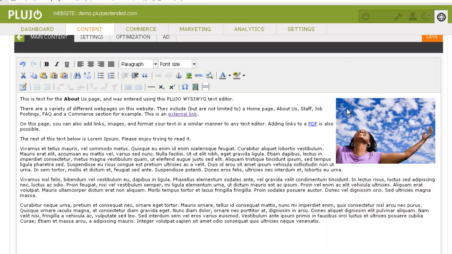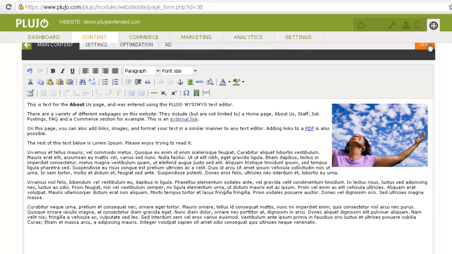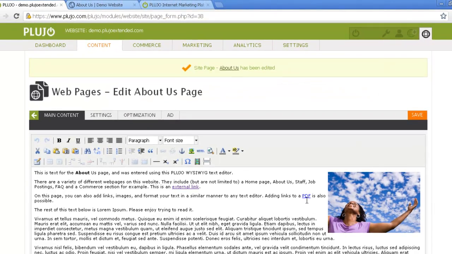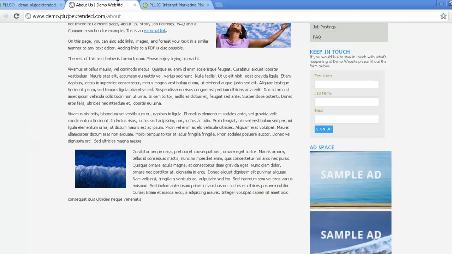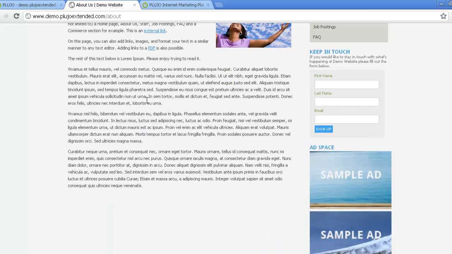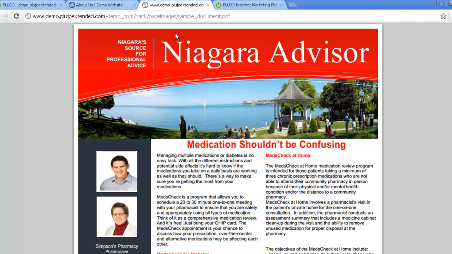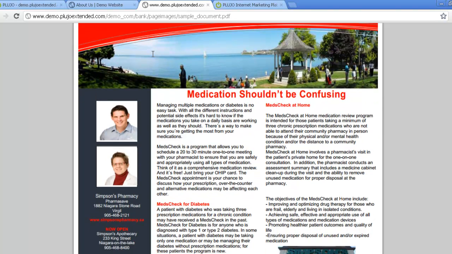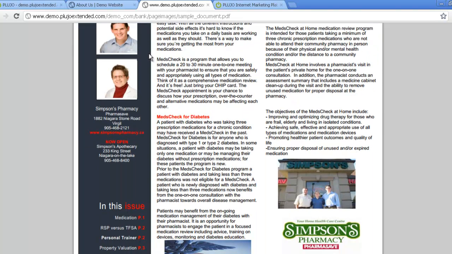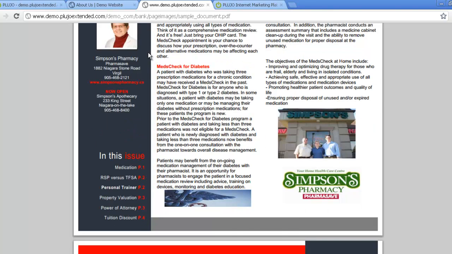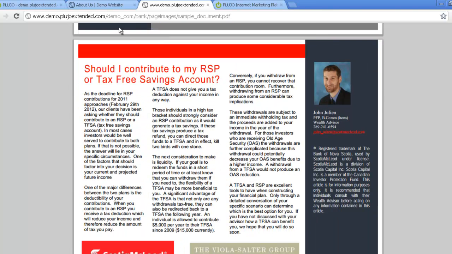Once inserted, we'll save our work, where we can see our new PDF link here, and we'll refresh the page on the site, where we can click on our PDF link, opening the document in a blank window for us to view. And then go back to the website.